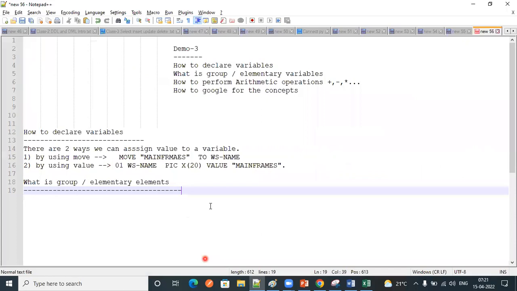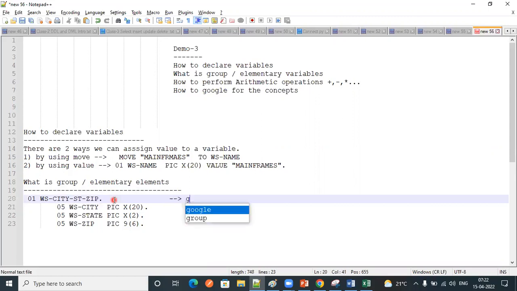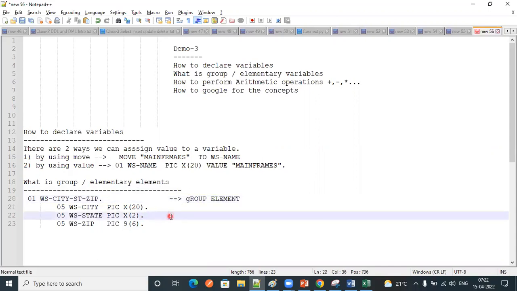A group element always doesn't have a picture clause. This is a picture clause, PIC X(20). So this is a group element, and these are the elementary elements or individual elements.